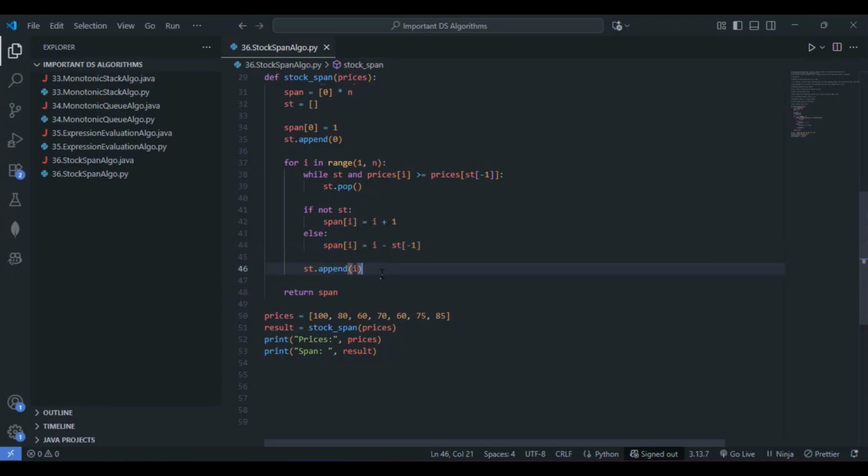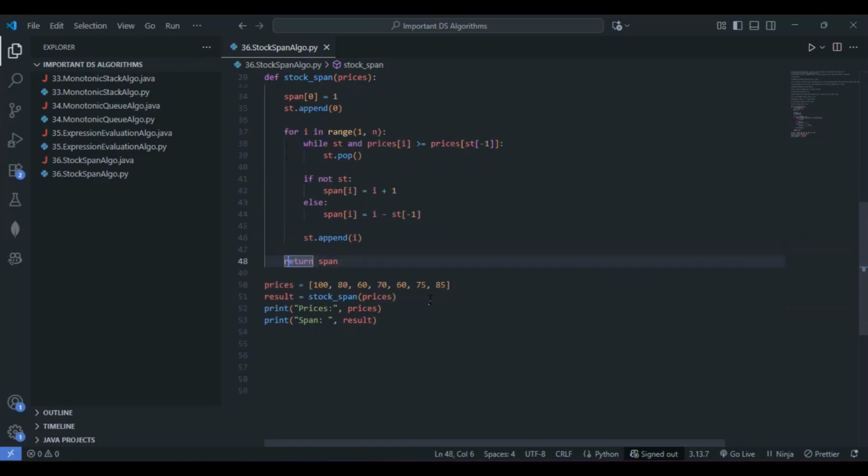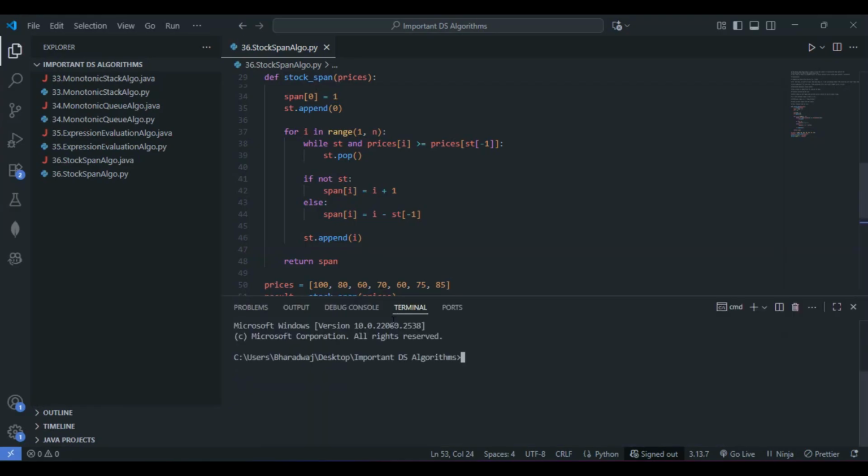Let's come to the next final one. We are pushing the current index to the stack, line number 46, right? This is fine. Finally, we are returning the result, that is stored in the span. This is fine. Now let's run the code.